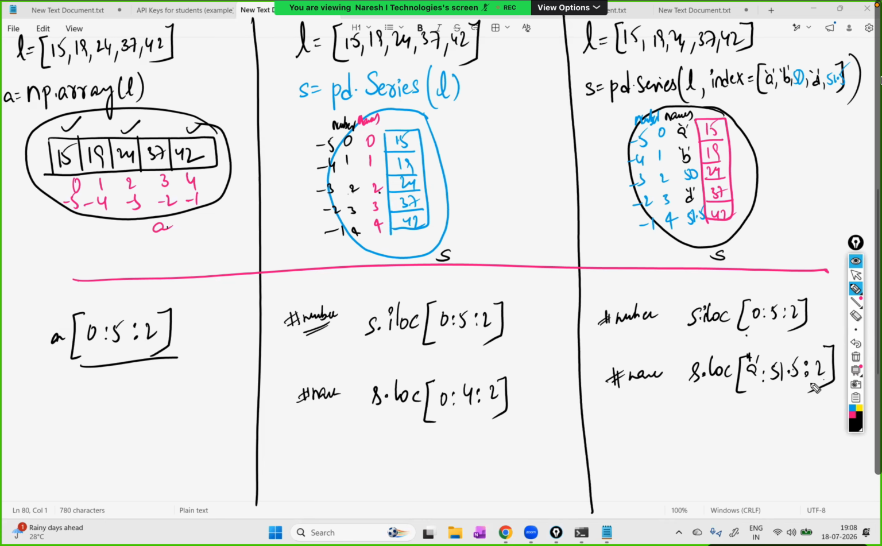Is the point clear? Everyone? Is everyone clear or not clear? How many of you are having that doubt? You can ask, I'll wait. Please ask your doubt. After your doubts are clear, then only I'll go further. Done.